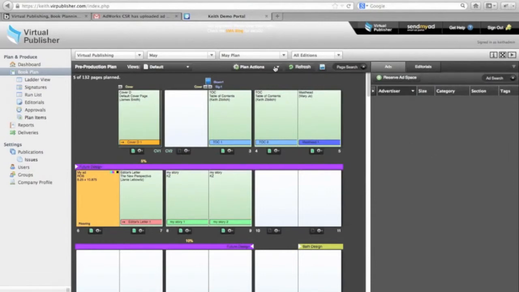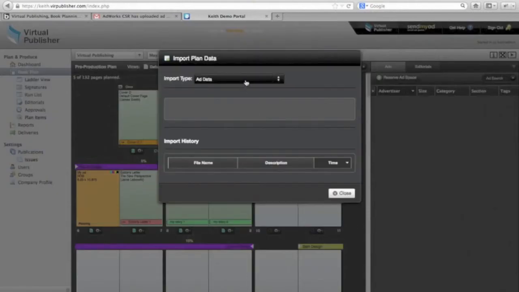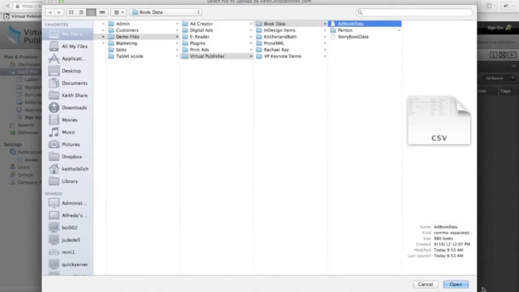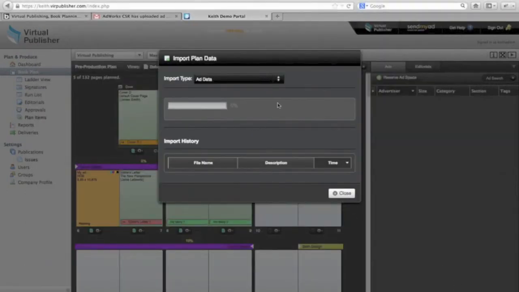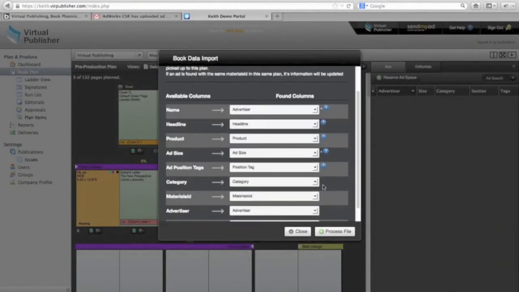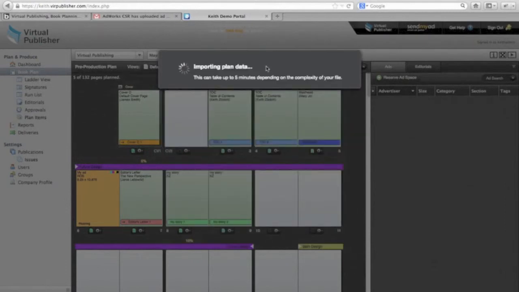So let's say that, number one, I want to go ahead and start with, say, importing plan data. So I'll just from an external spreadsheet, which is simply just a comma-separated file, I'm going to choose add data. And again, this could be an external ad booking system that you have that we integrate with. But in this case, maybe you have an output from that ad booking system, and then you just import the data.